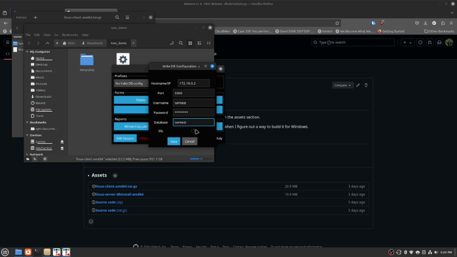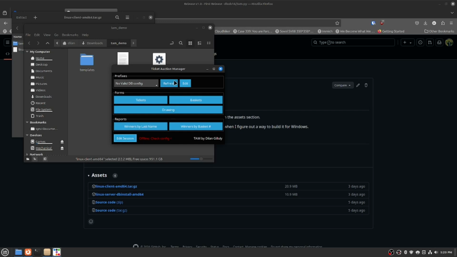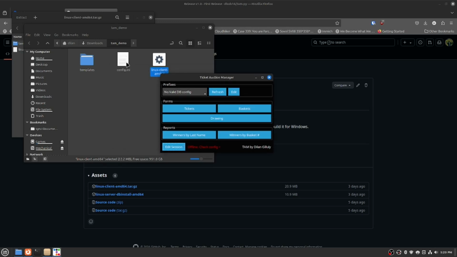If you have certificates set up on your server, you can enable SSL, and that will encrypt a lot of the data going back and forth between the client and the server. And that generates a config file, so if you have multiple clients that need to connect to the same database, you can copy this config file between them, or just copy this whole thing and apply it on there. Then you can click refresh here, and this will change to online.